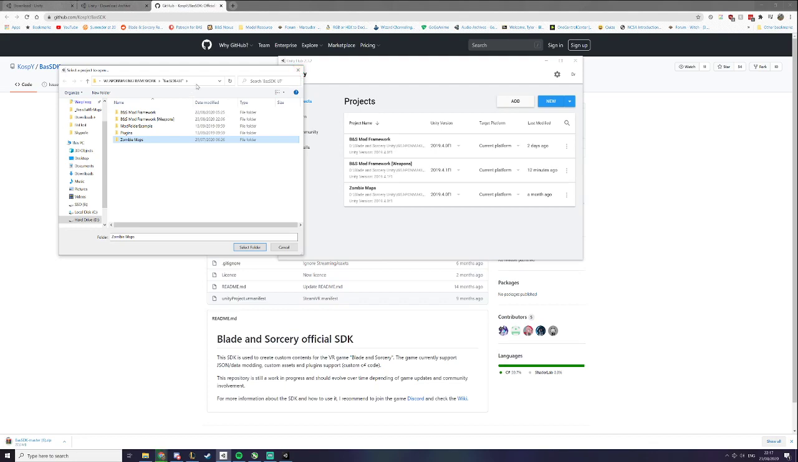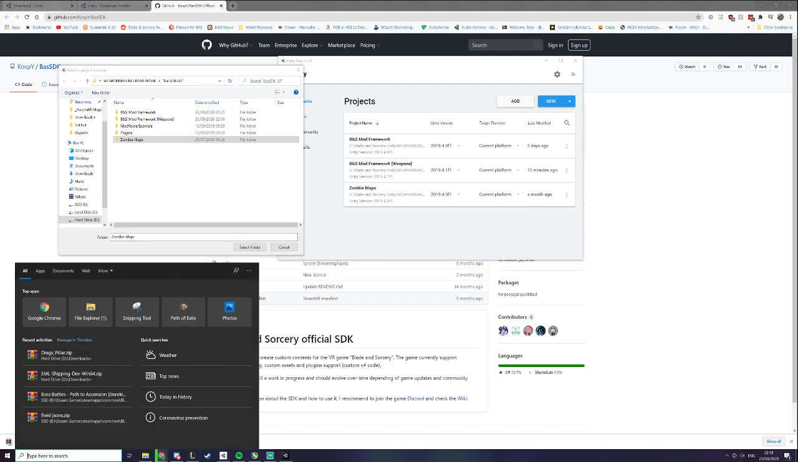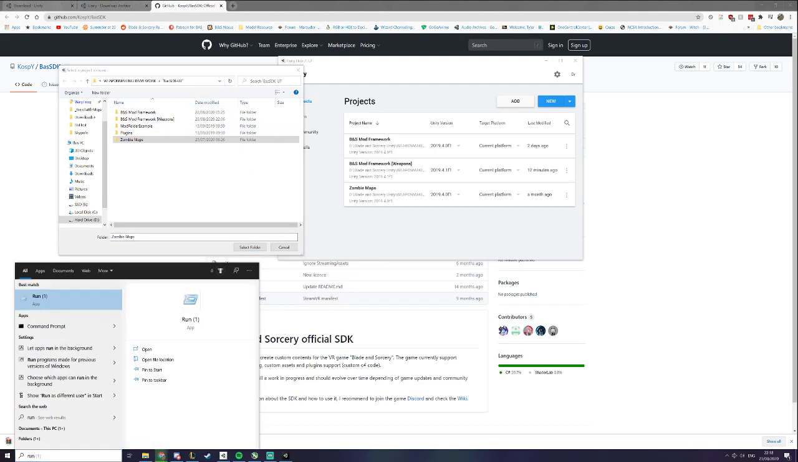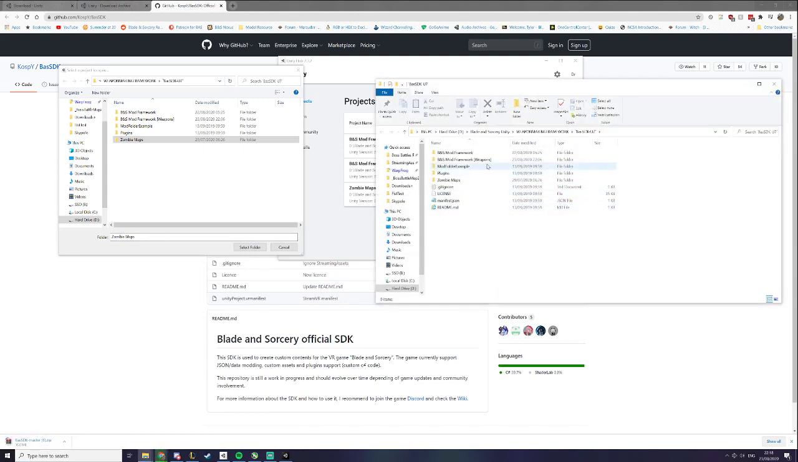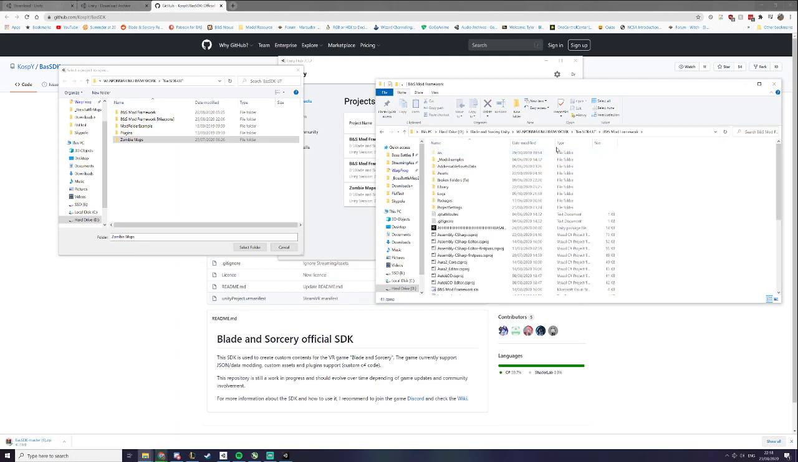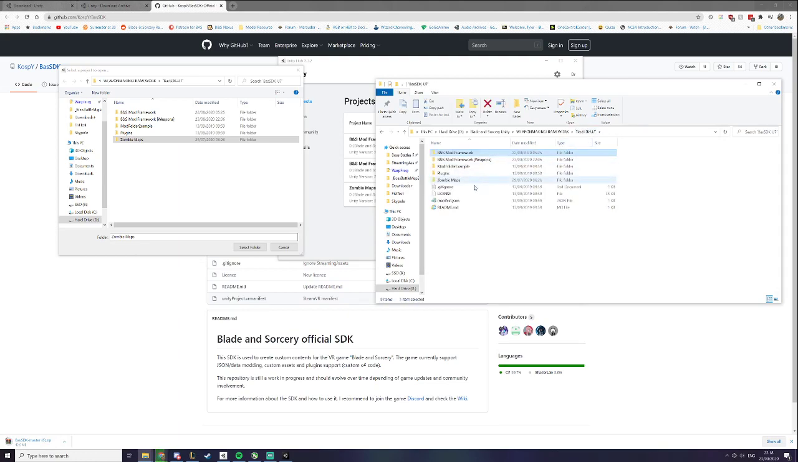Now, what you want to do is copy the location of this folder. Go into Run and locate it. Now this is the folder again. Once the SDK is downloaded, I'll show you what to do next. You can skip on for a sec if you like, it won't be that long.